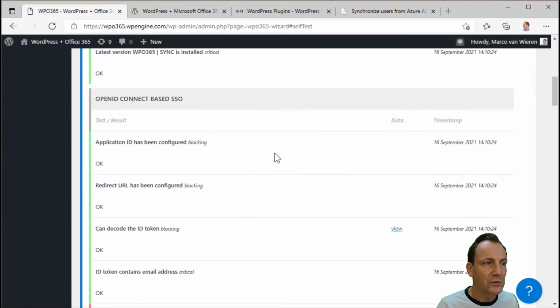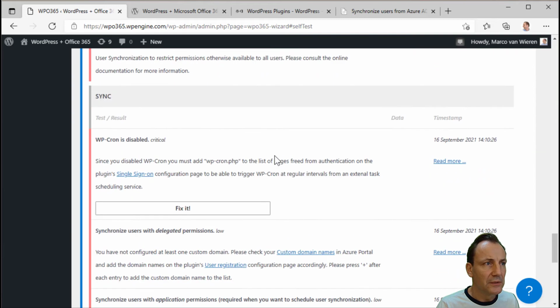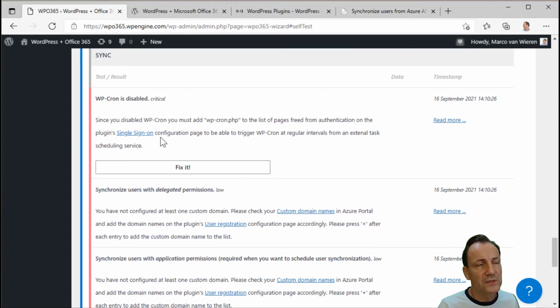Again, here now I can scroll down, I can skip over all the other tests, I immediately scroll down to user sync, and here I'll notice that with delegated permissions I must configure custom domains, and you see that the same thing is needed if I want to configure synchronization of users with application permissions. What you also may notice now is that there is an extra test. There's an extra test which checks if WP cron is disabled. This is a somewhat longer story, and I'll come back to this point.